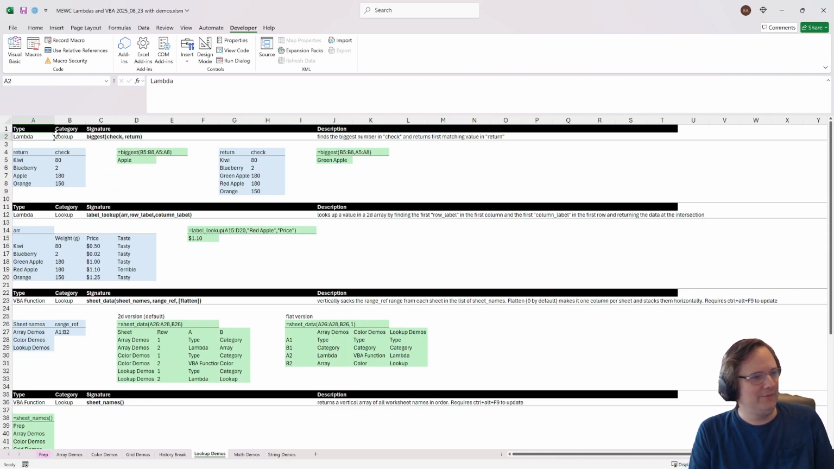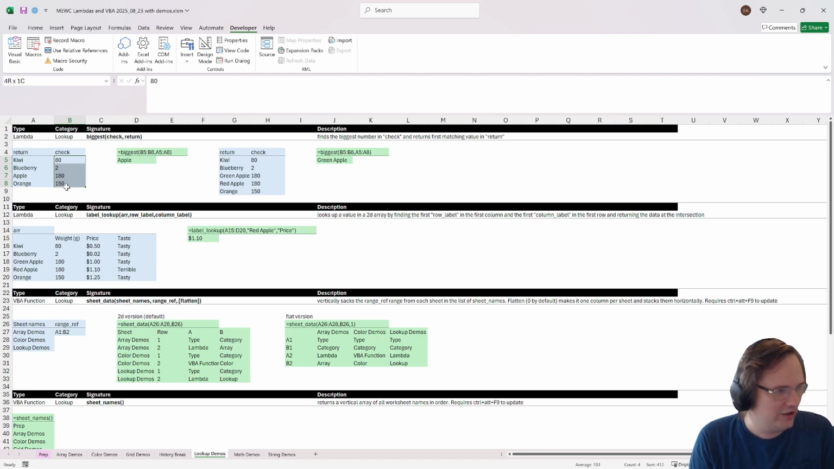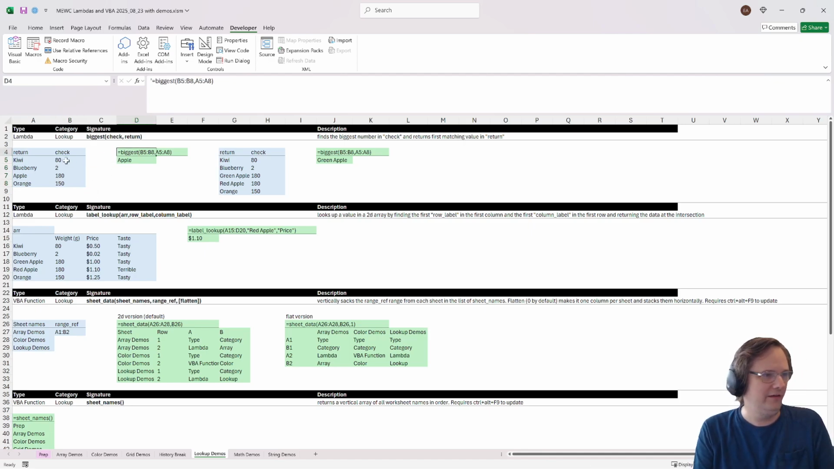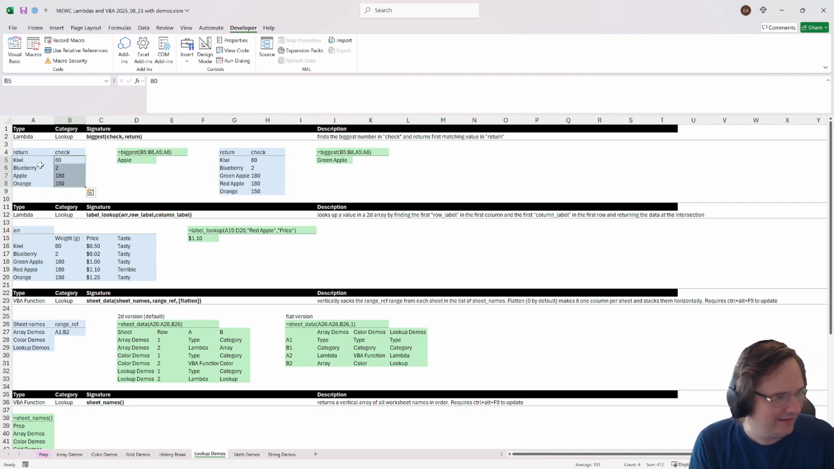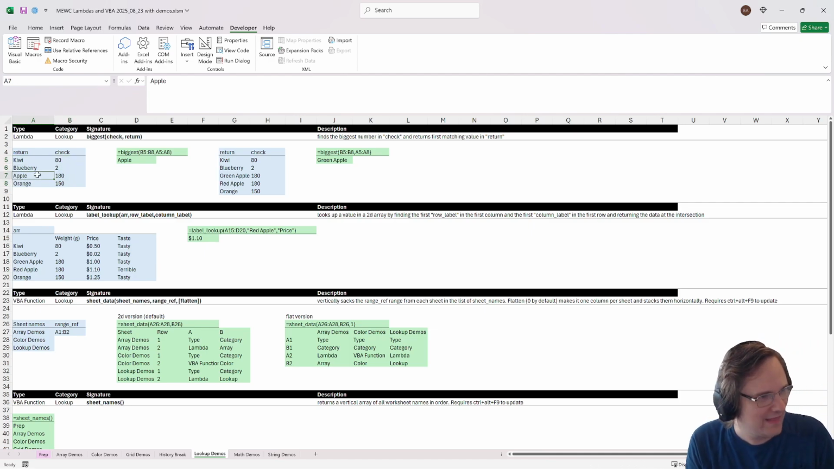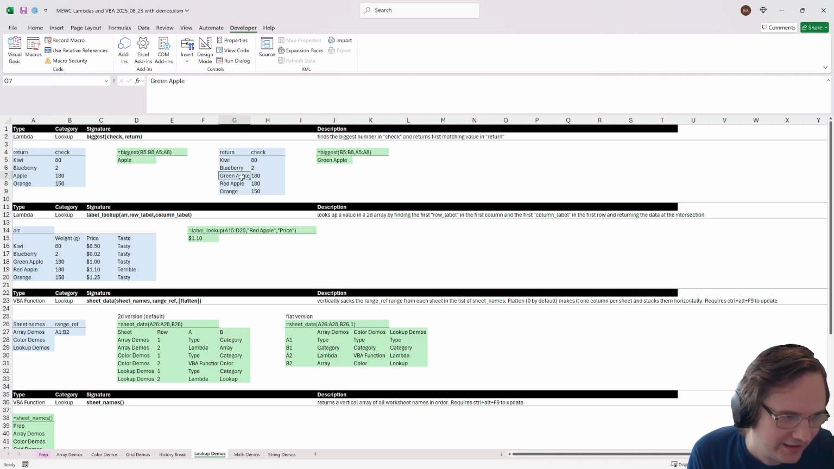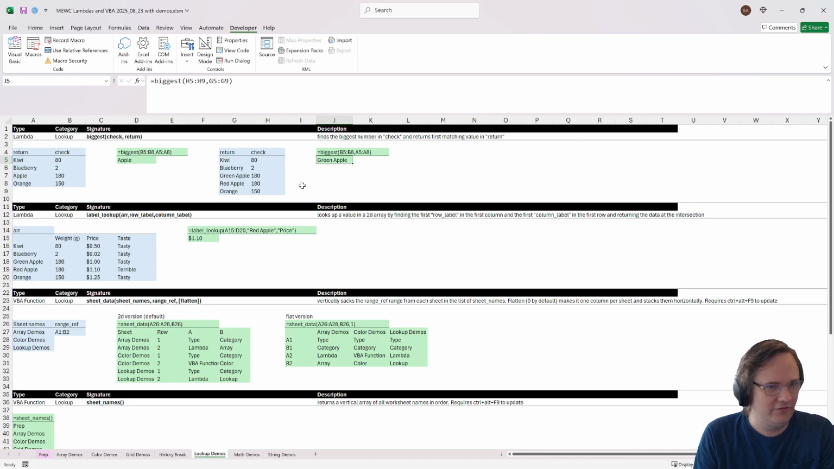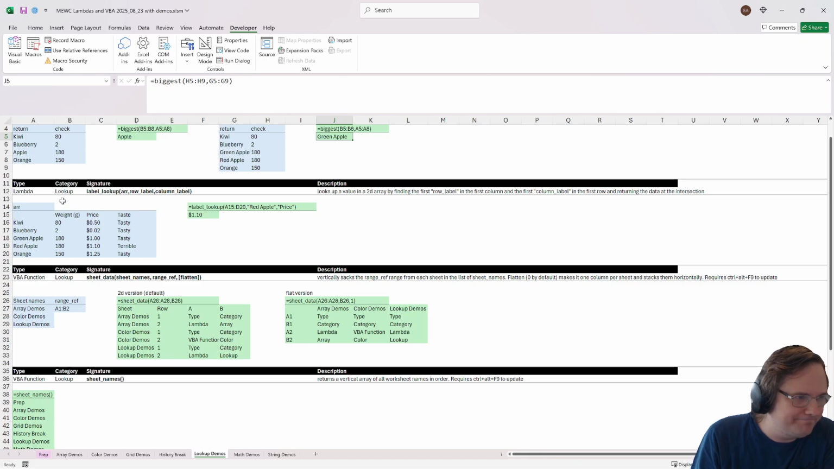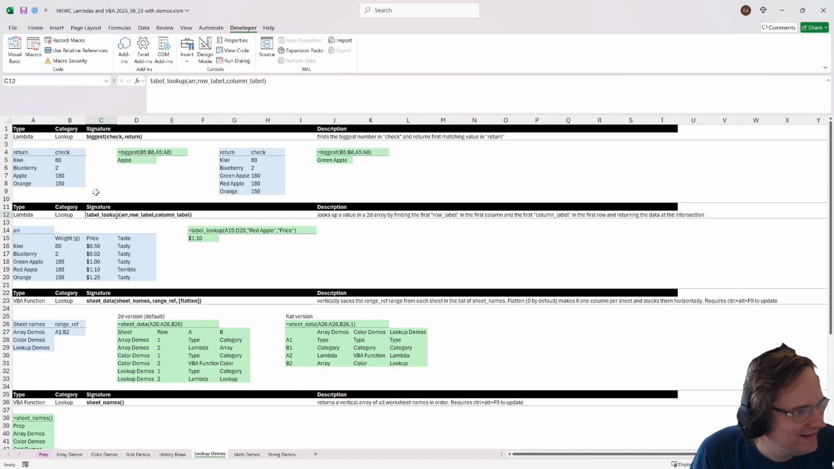All right, more lambdas. Biggest: you look up in one list. I'm checking in this list and returning from this list. What's the biggest number in this list? Return the corresponding value here. So which one of these is the highest? Well, it's the apple, so the biggest is the apple. Which one of these is the biggest? Ooh, there's a tie. So which one do you get? You get the first one, the green apple, because it's an XLOOKUP of the max. Very useful in Excel esports.